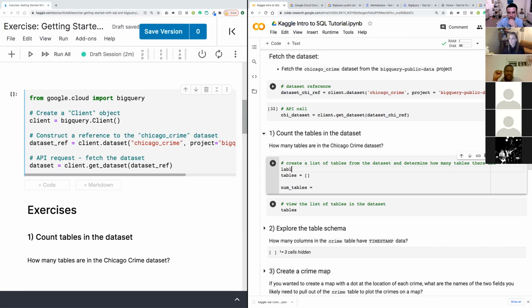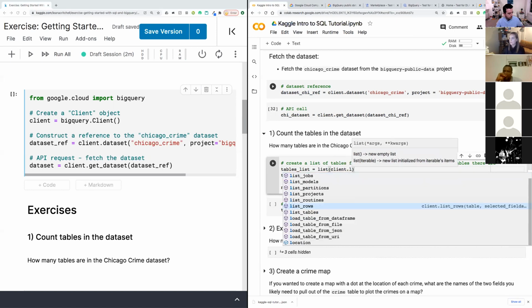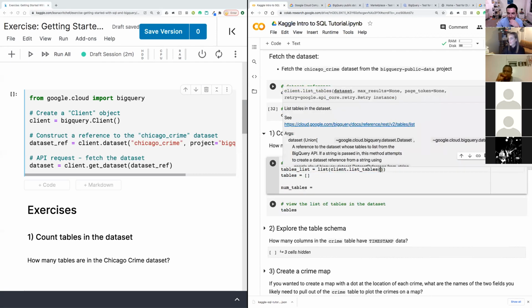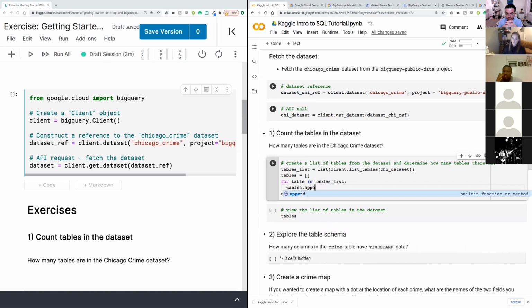So the first thing we'll do, we want to create a list of our tables. So we'll call it our tables list. And then we ask our client to list tables. List the tables, exactly. Thanks, George. And then remember, this takes, you can see up here in the docs, it takes a data set. So we're going to feed it in our chi data set that we just created above. Okay, so that's step one. Now to actually print out the tables in it, we're going to create an empty variable, because remember we did that for loop that's going to loop through and grab the table names. So for each table in the tables list, we're going to tables.append table dot, remember we had that table ID.